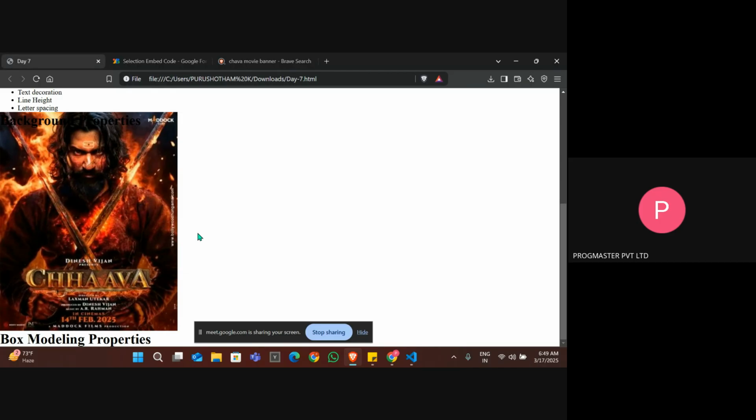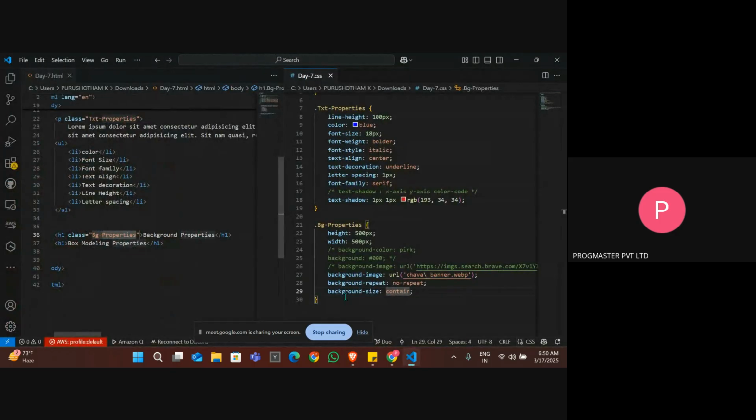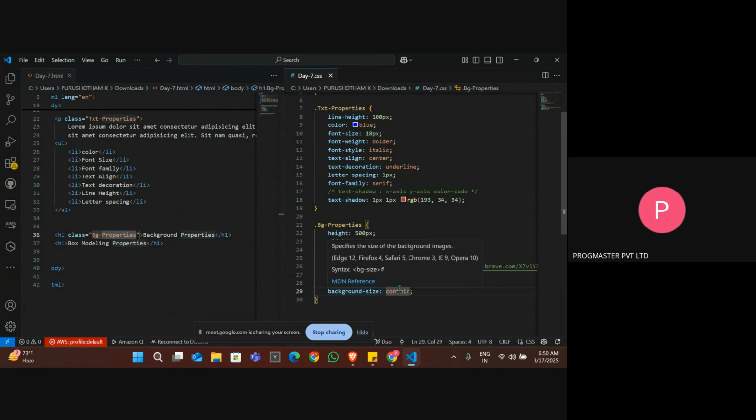So you might ask me a question, when do I need to use contain or when do I need to use cover properties. That you will learn in the upcoming projects. I will show you live when we need to use this and when we need to use the other property. But as of now, just try to remember all these properties. Two values for background size, we have contain and cover. Okay. Did you miss anything?